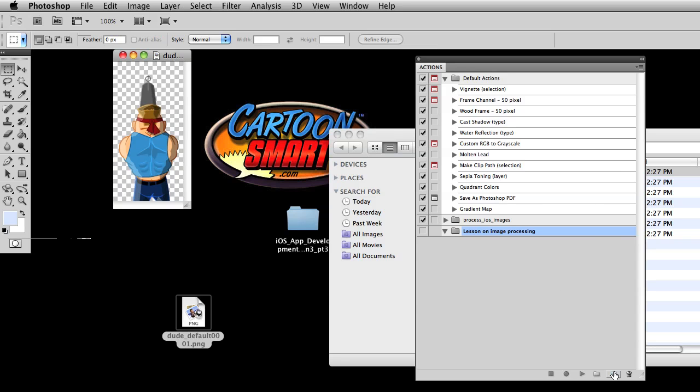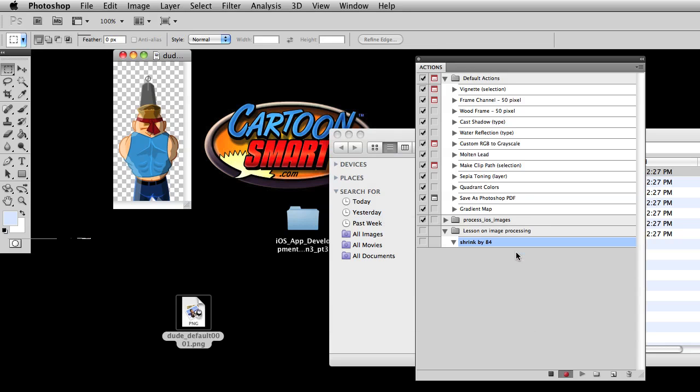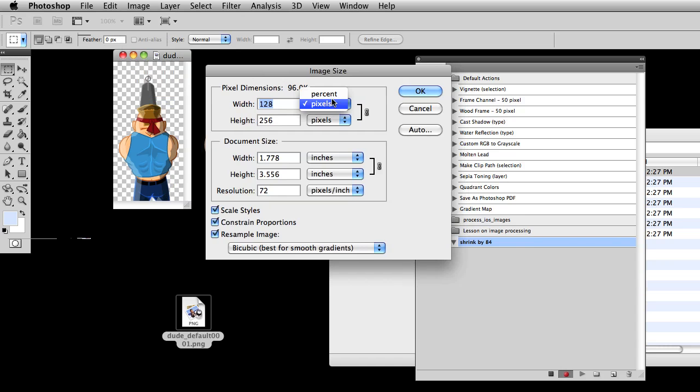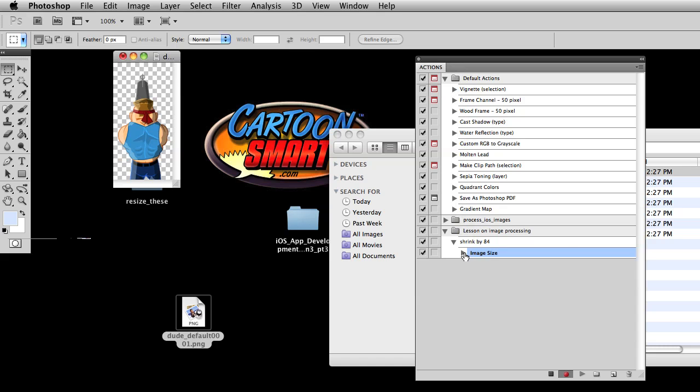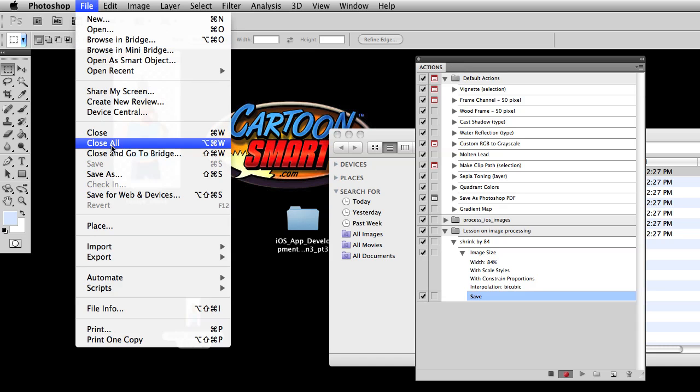So let's now go over here to create new action. And we'll call this shrink by 84%. Click on record. And where I'm getting that 84% is the screen size of the HD or the Retina display of the iPhone is about 84% the size of that of the iPad. Okay, so if this is an iPad size one, I want to shrink it down by 84%. All right, so now I just need to go over here to image size, and I'm going to switch this to percent. Just press in 84, and you'll see that if I were to unfold the action that got recorded here, it's showing me details on this. It says, well, the width is going to be 84%. All right, that's great. Now what I'm going to do is save it and just close it.